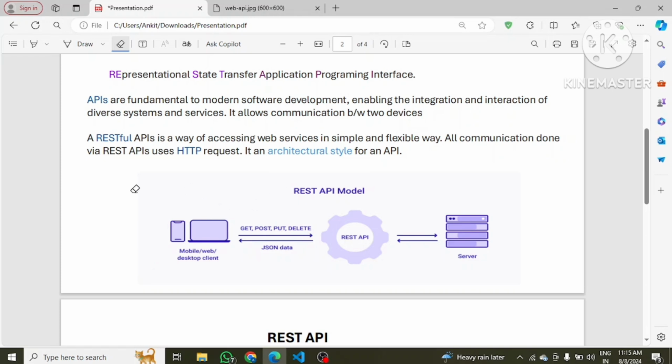Let's see the working flow of a RESTful API, how it works. It involves sending an HTTP request, which could be of type GET, POST, PUT or DELETE, to a specific endpoint. Then the server processes the request and returns a response, typically in JSON format, or it could be XML format. Then the client can use this response to perform actions or display data. This interaction allows efficient data exchange and manipulation across different systems.